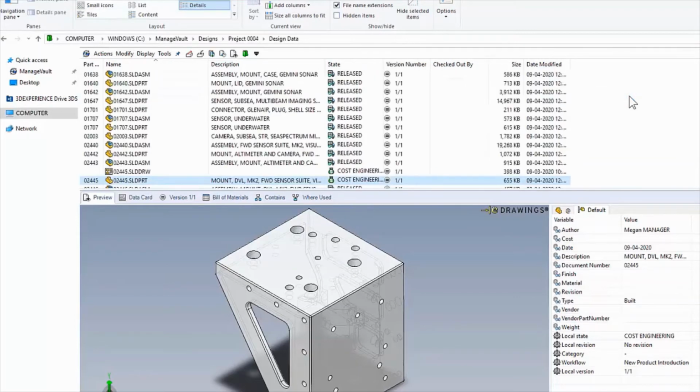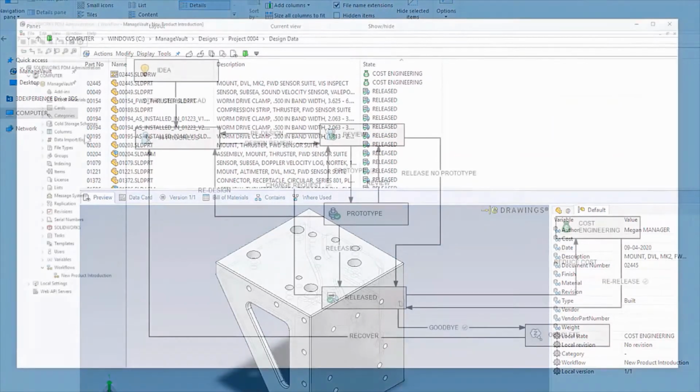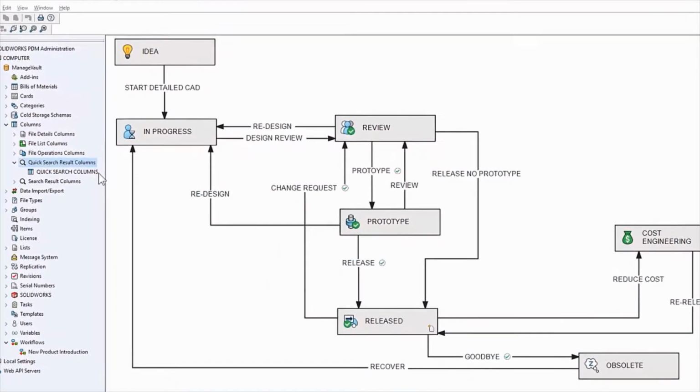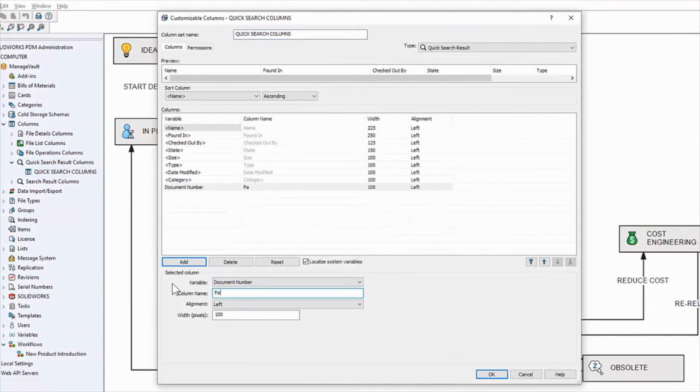You can provide more meaningful access to data for everyone. And in 2021, a new administrative permission gives you more granular control over user ability to customize their columns.